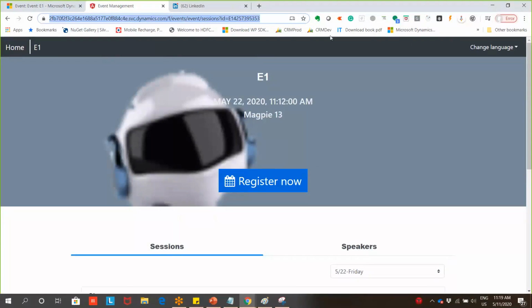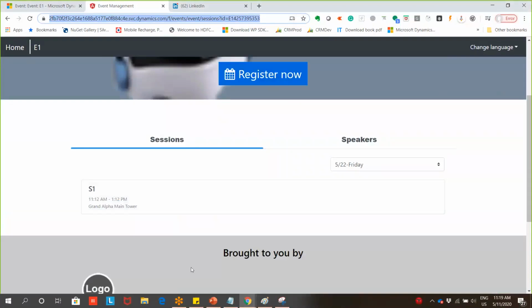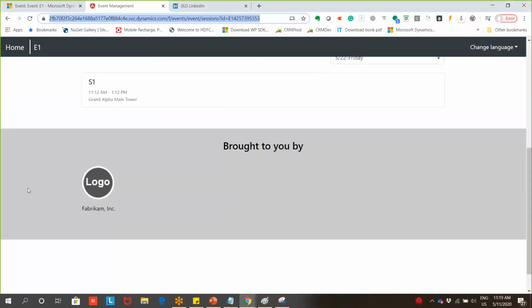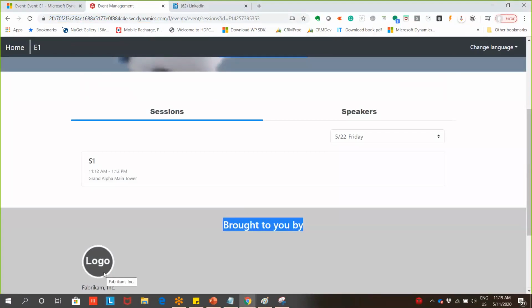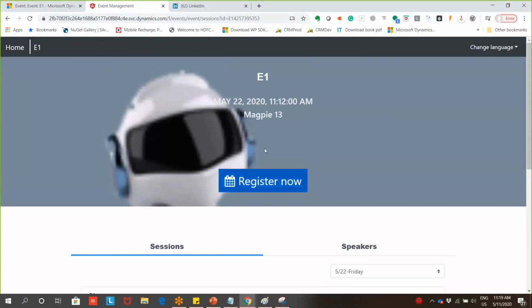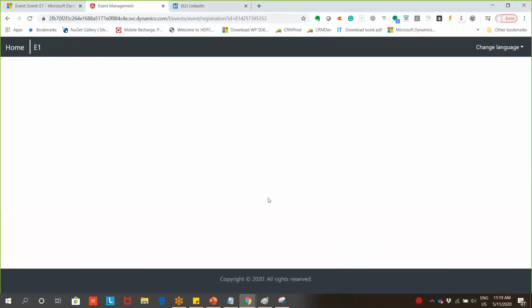So this URL, if I post it on LinkedIn or some other way, it will be available for everybody to come and register for this event. So from here I can see all the sessions and who is actually sponsoring this, Fabricum, which we selected as a company. Then if I want to register, I just click register on it.